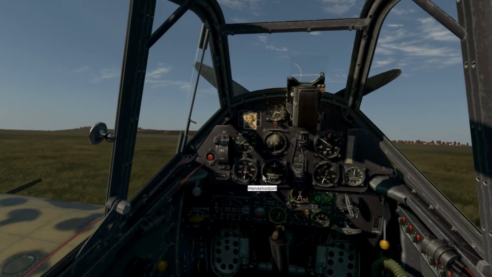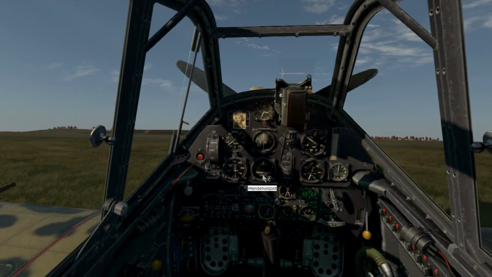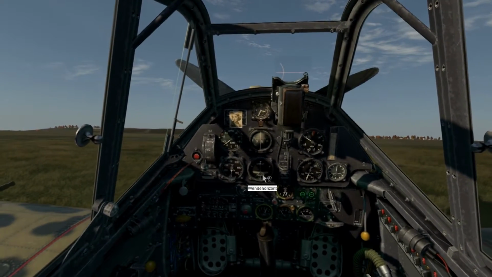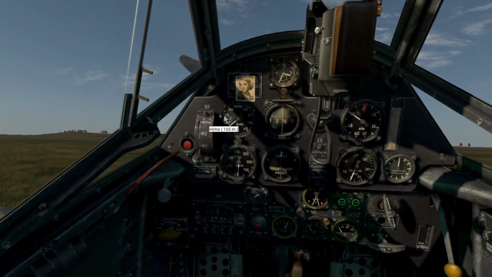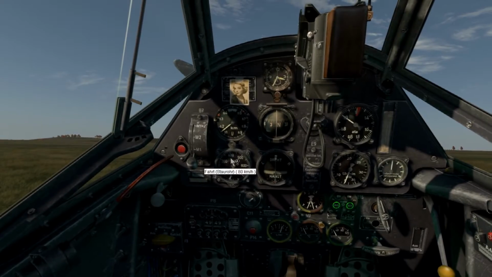We are now going to hit the ignition, step on the brakes, and while the inertia wheel is rolling, I will just explain the instruments. Right here we have the altitude, below that we have the airspeed.